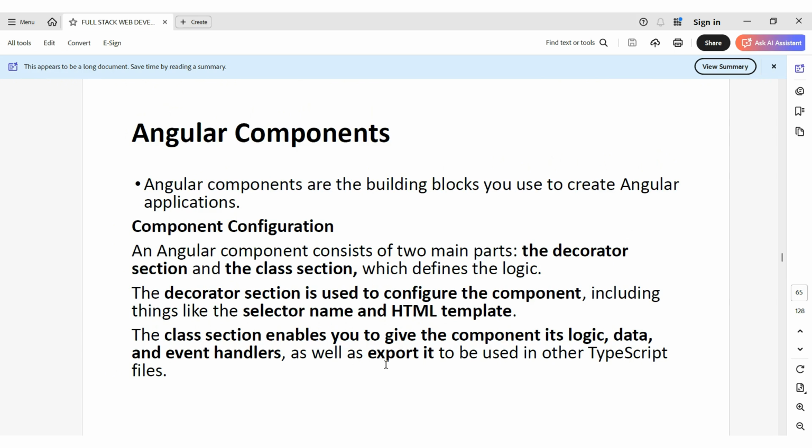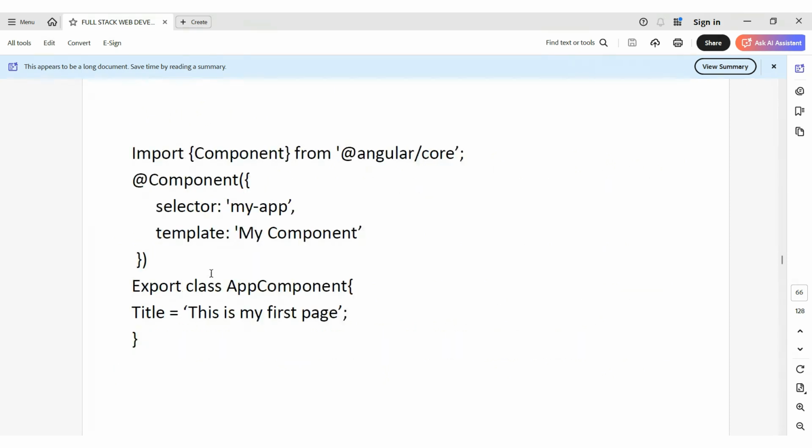In the previous classes we saw, in continuity with the same, how we export all the components I have, that is the logic component, data component, and event handlers, with the help of TypeScript files. This is one example of how we import the component with the help of the Angular core component. What you are selecting is the selector section, which is the name of the app. Template is the component we are selecting, that is my component. With the help of the same, we are going to export. This is import and export at the bottom.